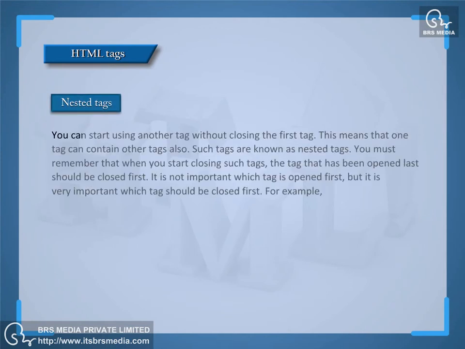Nested tags. You can start using another tag without closing the first tag. This means that one tag can contain other tags also. Such tags are known as nested tags. You must remember that when you start closing such tags, the tag that has been opened last should be closed first. It is not important which tag is opened first, but it is very important which tag should be closed first.